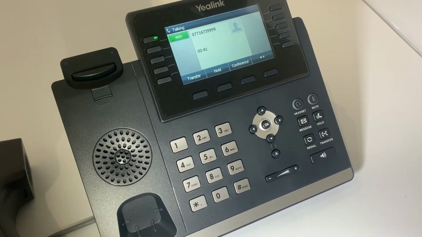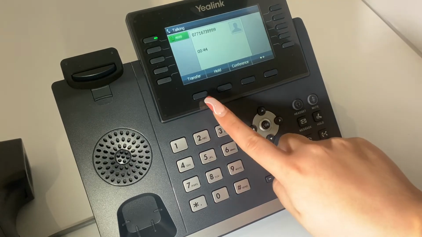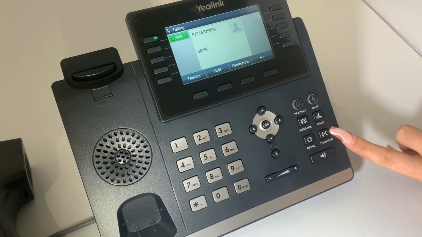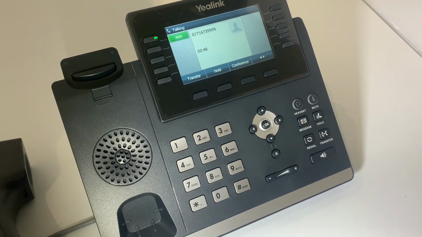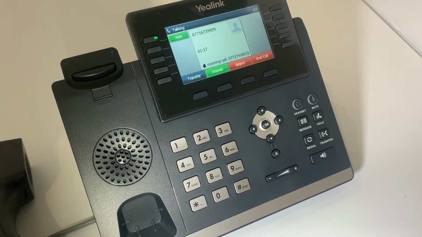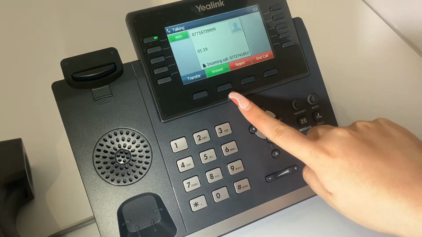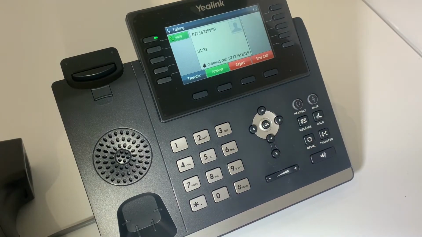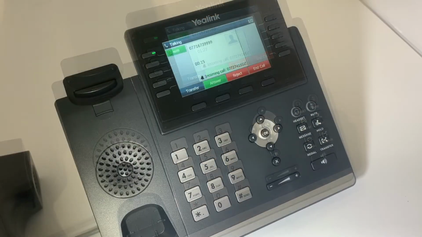When on a call, you'll notice there are different call options here. The transfer and hold button do the same thing as these buttons on the side. You will also have the option to use the conference button to conference in another line. If another call rings in while you're already on the call, you have the option to answer the call, which will automatically put the first call on hold, or to reject the call, which will send the incoming caller to voicemail.